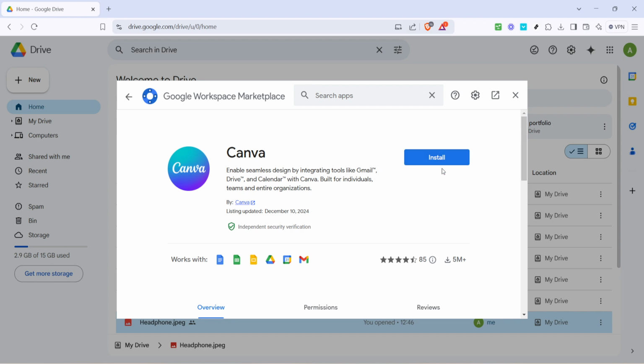With Canva connected, you can now return to your Google Drive, right-click on any file, hover over Open With, and choose Canva. This seamless integration allows you to easily edit and use your Google Drive files directly in Canva, enhancing your creative process without having to download and upload files repeatedly.